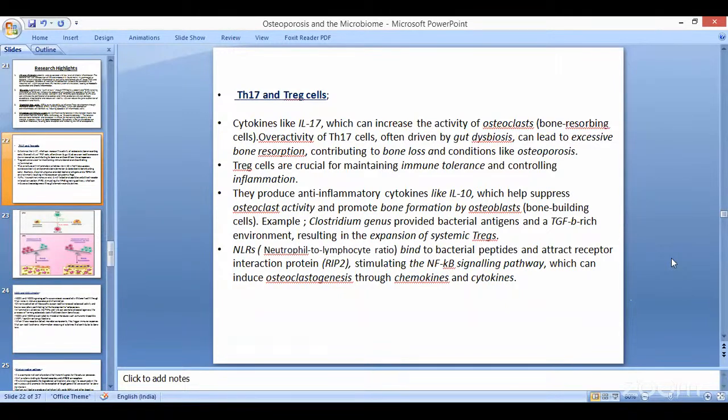Now, next are the Th17 and Treg cells. Cytokines like interleukin-17 increase the activity of osteoclasts, the bone resorbing cells, and overactivity of Th17, often driven by gut dysbiosis, leads to excessive bone resorption, bone loss, and osteoporosis. Treg cells play a very important role in immune tolerance and controlling inflammation. They produce anti-inflammatory cytokines such as interleukin-10 that help suppress osteoclast activity and promote osteoblasts, which we need for building bone mass.